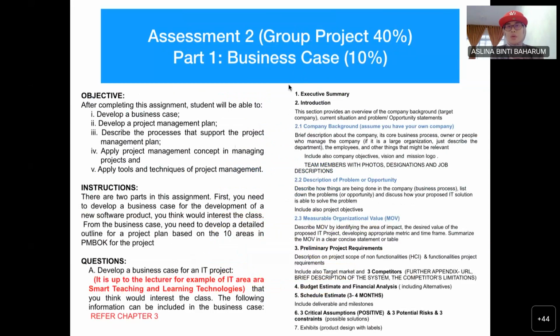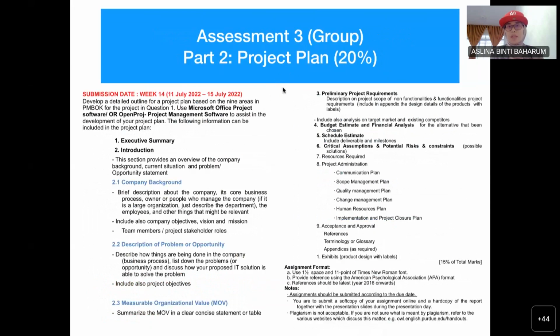And then your group project, 40%, which consists of 3 parts. First part, you will do a business case. Okay, and then part 2, you will have your final report, which is your project plan. All the contents you will learn from chapter to chapter. That's why I don't explain it in detail, because you will learn chapter by chapter.